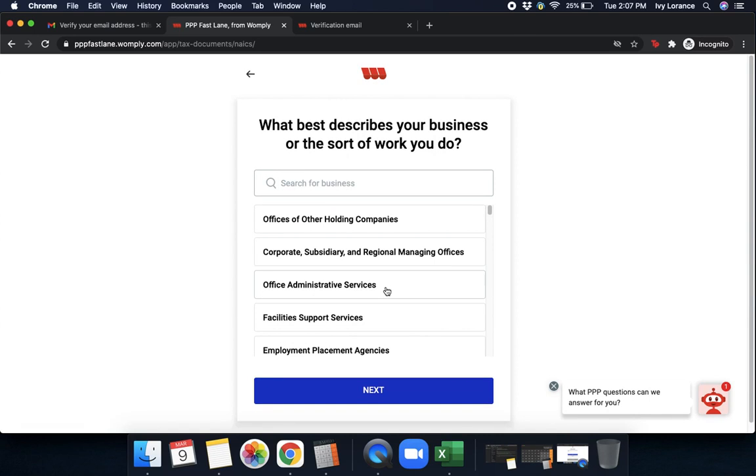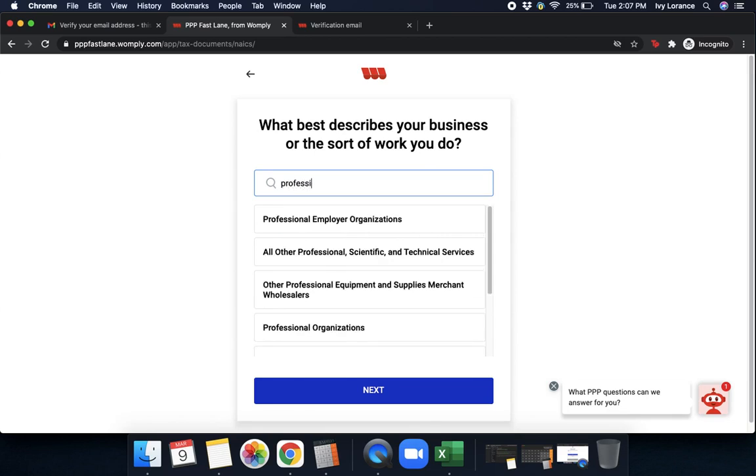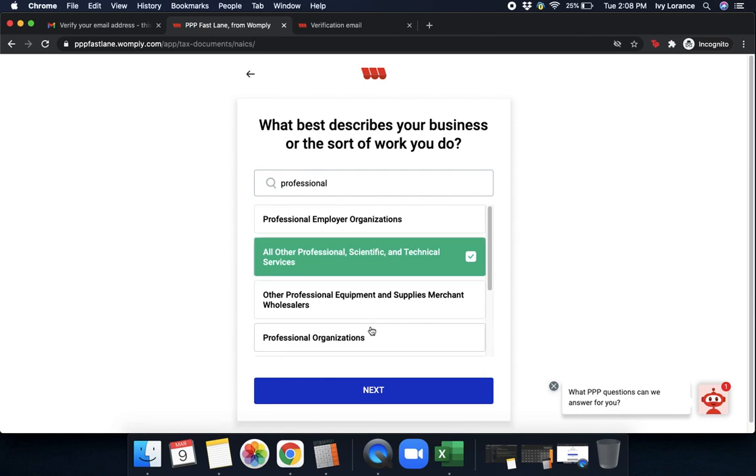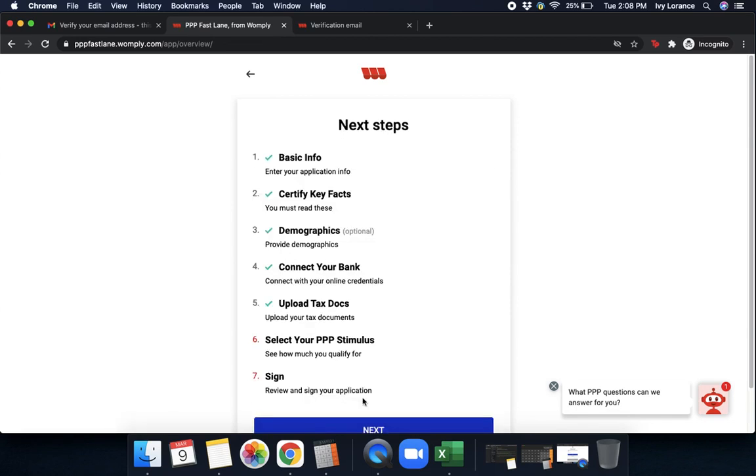Then it says, what best describes your business or the work that you do? In my case, this works a lot like a NAICS code. So we're going to enter a general description of our information to the best of our ability. Right here, if I enter professional, it says all professional, scientific, and technical services. We'll go ahead and click that and click Next.